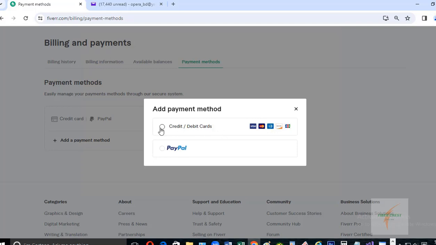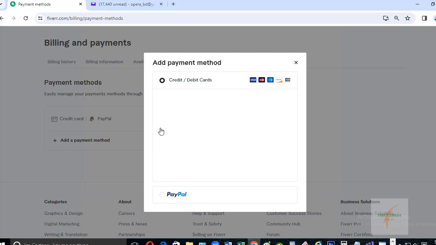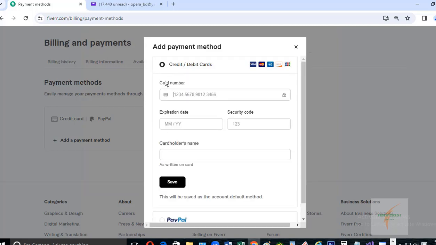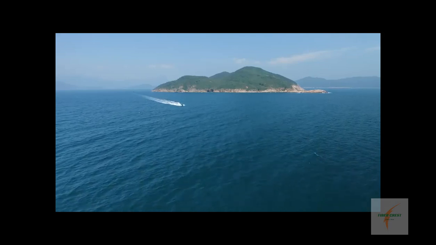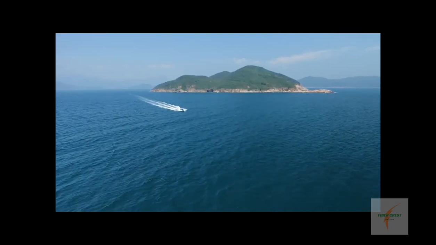Now click on credit or debit cards. Provide all required information addressing the credit card. Check all the given information is correct or not and then save. It will set the payment method with all required information.